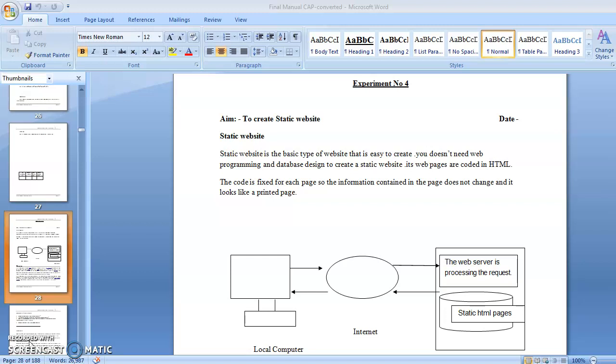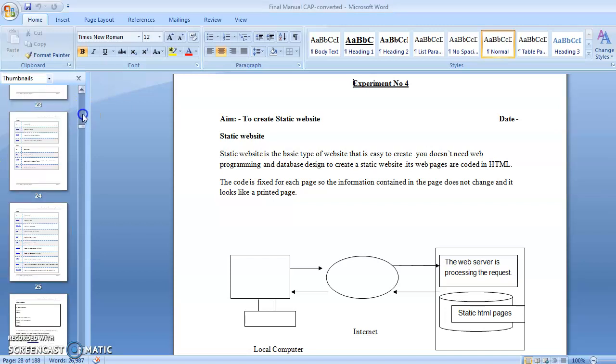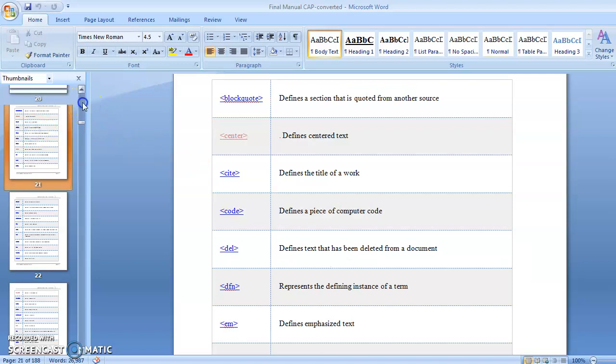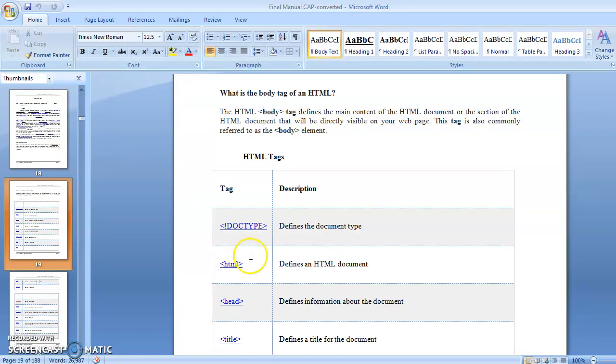HTML is the hypertext markup language. This language is used to create web pages. For that, we are using different HTML tags which are already predefined. We just have to use that tag as per our requirement. In the previous experiment, the different HTML tags are listed.